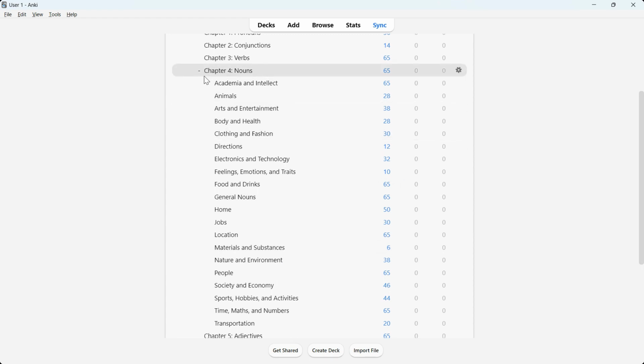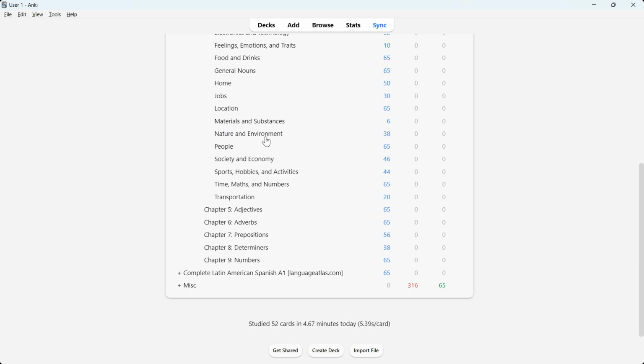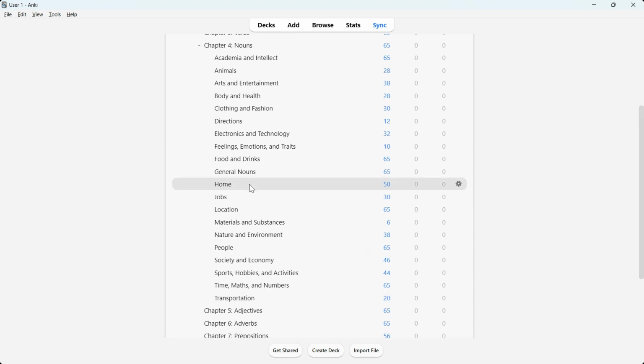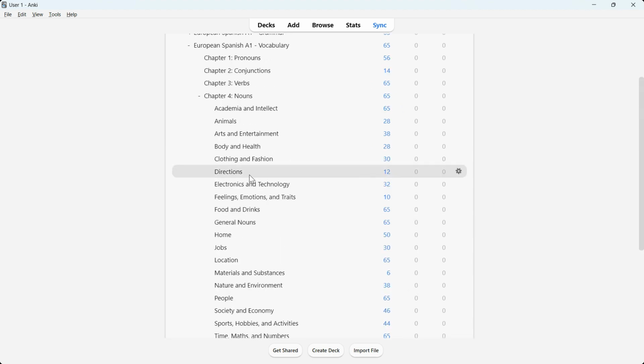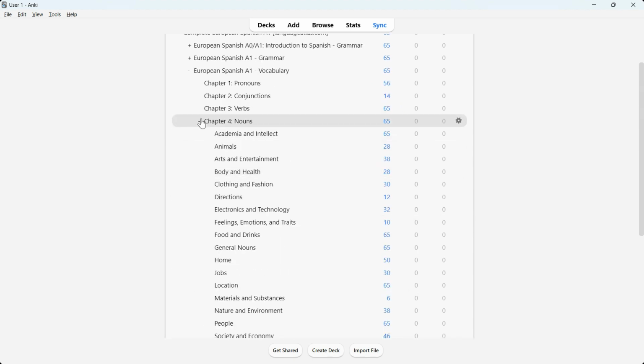And essentially what I've done is that I have taken a look at all the nouns in chapter 4 nouns and I've categorized them by theme. So we have, for example, academia and intellect, animals, arts and entertainment, body and health, clothing and fashion, all the way to time until time, maths, numbers, and transportation. So whenever you wish to learn a certain theme within the nouns, you're able to do so.